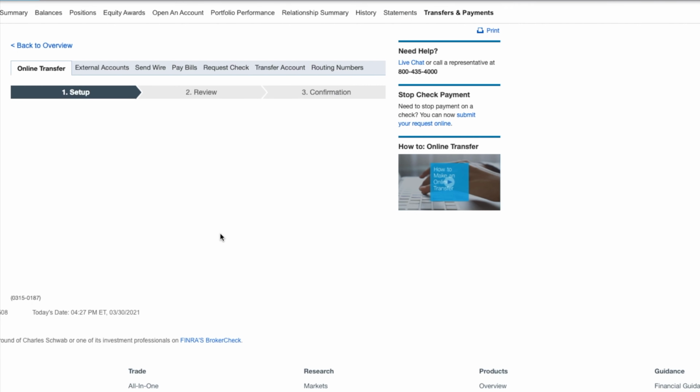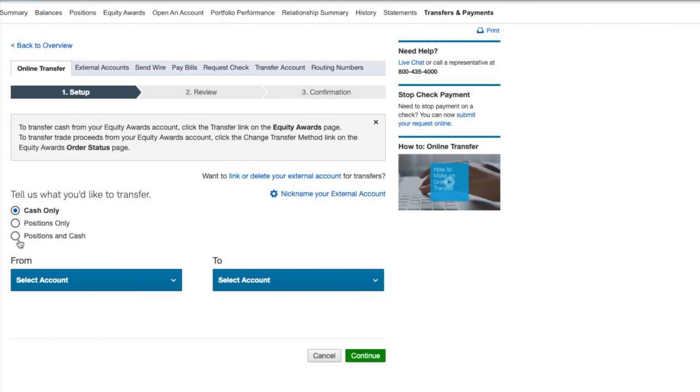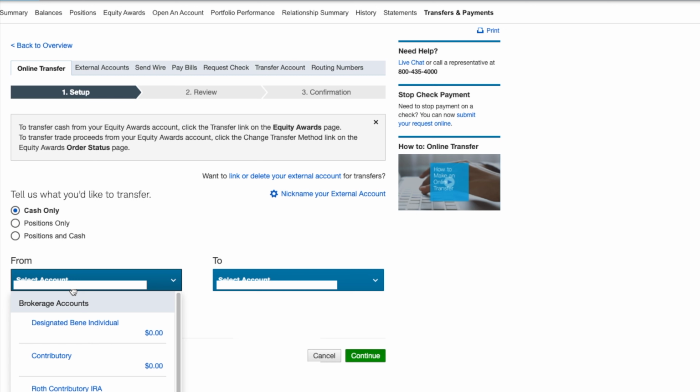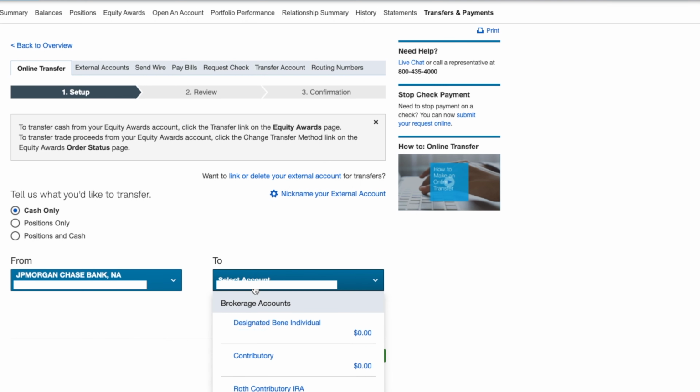So the first step is you want to go to the transfers and payments page. Make sure cash only is checked. Here you're picking the external account where you want to transfer the money from. Two is your destination account where you're looking to deposit. And because we're doing a backdoor Roth, we need to first select the contributory, which is the traditional IRA account, because backdoor doesn't allow you to contribute to the Roth directly.